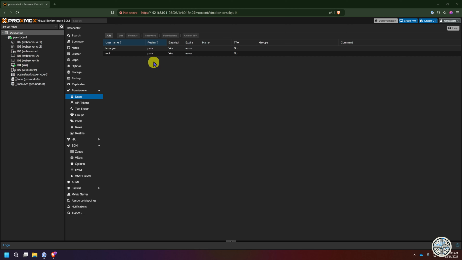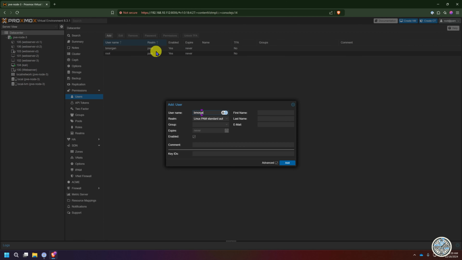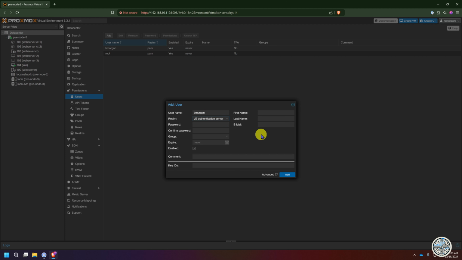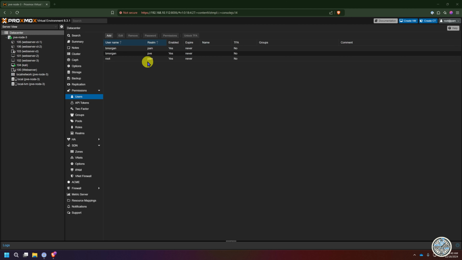So what I'm going to do is add my user again with the same name. And this time I'm going to put them in the Proxmox VE server realm. And this time we're actually prompted for a password. And it can select a group, but we haven't got to that part yet. And again, we can set an expiration date and enable or disable. But that's all I'm going to do for now. So I'm going to click add. Now we have the same user twice. One is in the PAM realm and one is in the PVE realm.